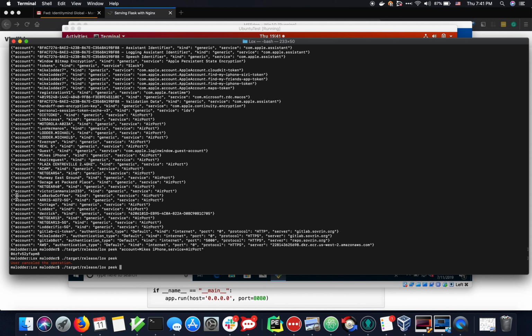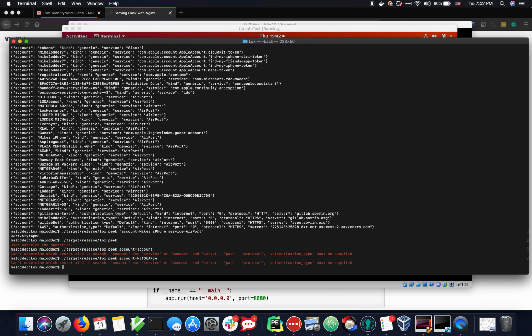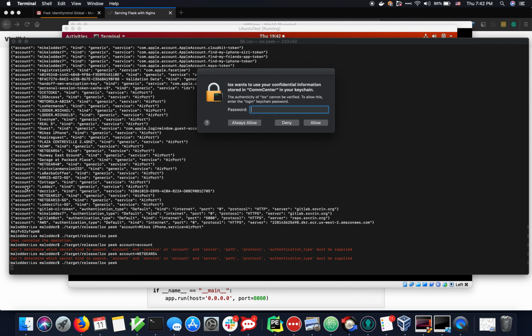But let's say, for example, I just wanted to figure out what, using the last example, or even another one. Let's try this Netgear 40. Let's say I just did account equals Netgear, sorry. Well, anyway, you can see it says you didn't supply enough because a Mac requires more than that to do a search. But let's say I just wanted to dump absolutely everything. I just do peek and I don't give it any arguments.